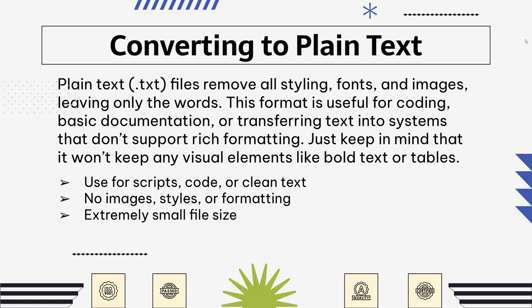So these are mainly used for scripts, code, or just clean plain text with no formatting. And there are no images, styles, or formatting. But on the upside, it has a very small file size. So you can store much more in plain text, I guess, than you could with a doc with photos and everything. And just a short story to touch on this.